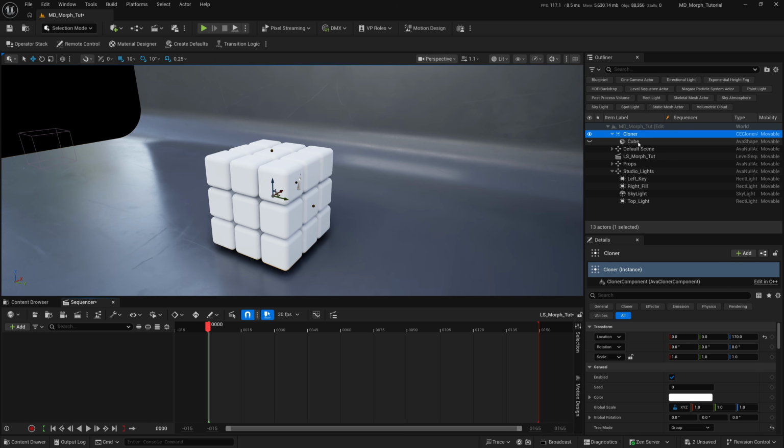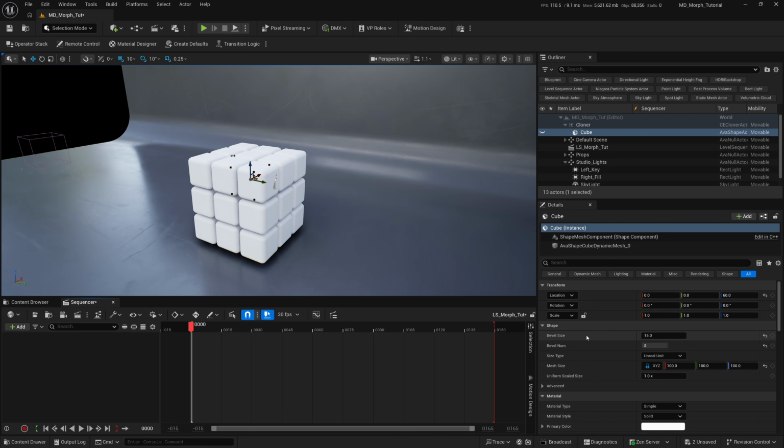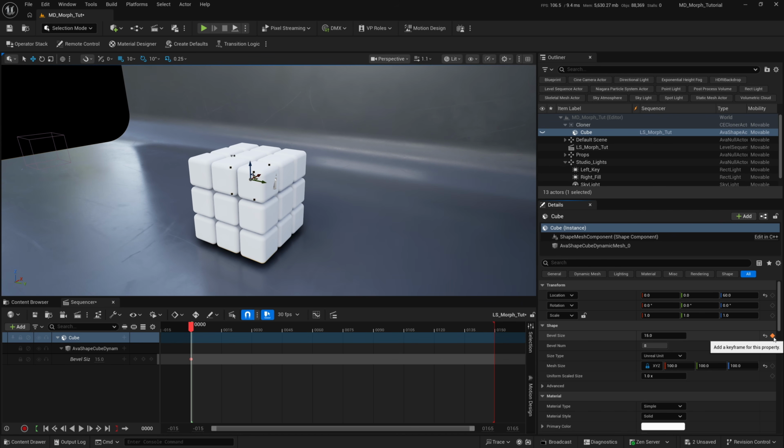So I'm going to select my cube here, and I'm going to look for the bevel size property. At the moment it's 15. I'm going to drop a keyframe by clicking on this little diamond on the right hand side. It's orange now. Previously it was a different color. And then you see that you have a bevel size and you got a keyframe there.